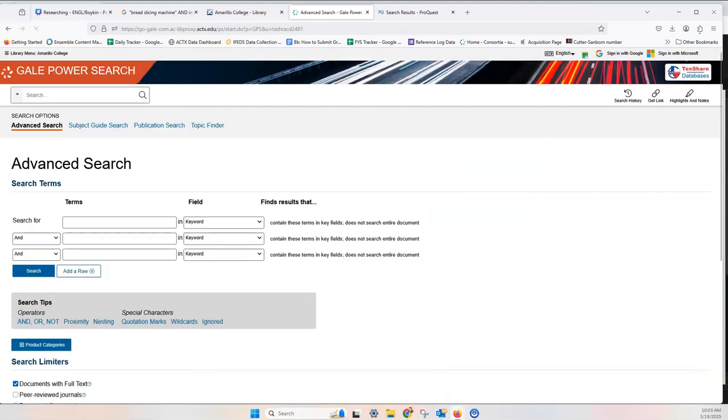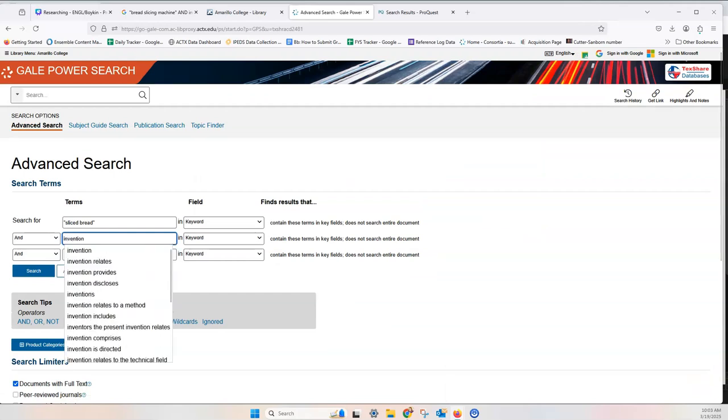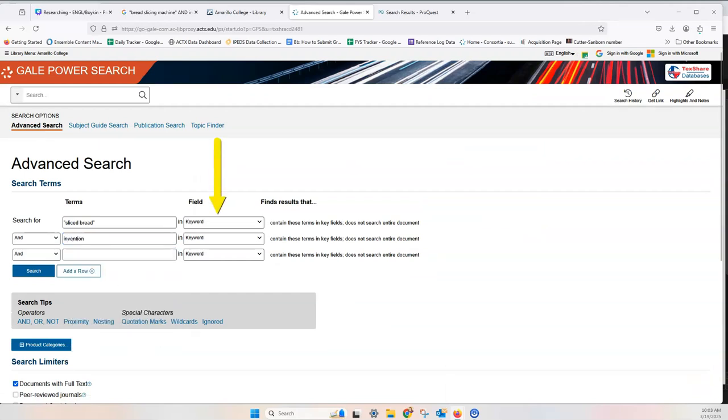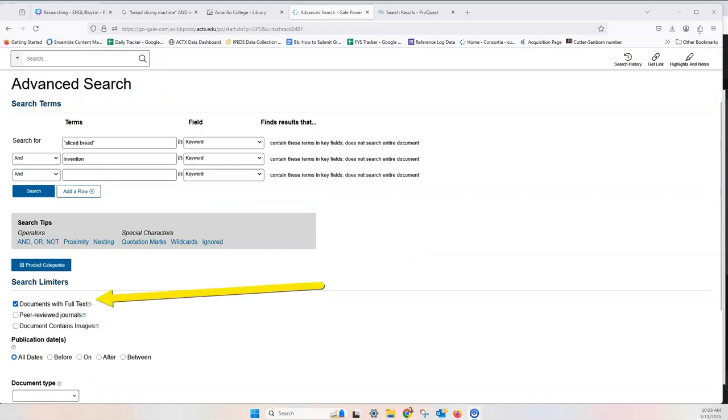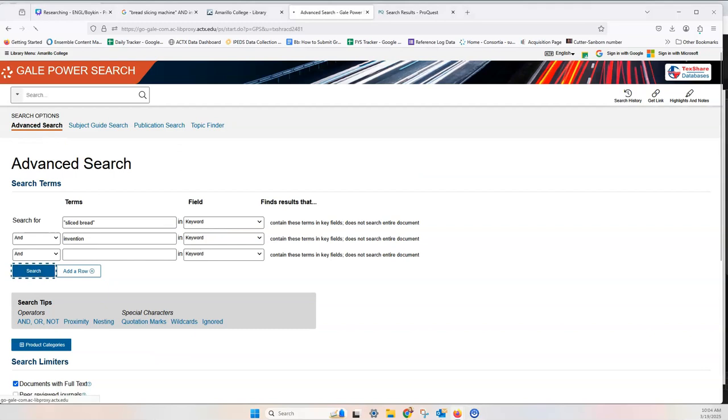On Gale, I'm going to search for sliced bread and invention. You'll notice on this one, instead of anywhere, the field is searching for keywords. This means it's more of a main idea rather than anywhere, which ProQuest tries to default to. Below, it already pre-checks the full text limiter, which will give you the entire article. I can click Search, and this will pull up my search results.